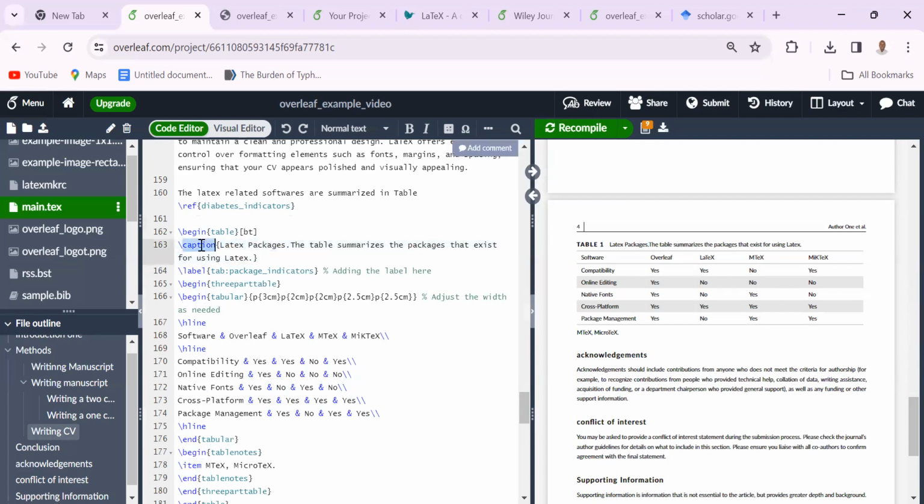So this is just a caption. You can update it based on your caption, as you can customize this. And then because we want to reference this table later on within this manuscript, which is the next section I'm going to show you, you can update this label. You can name it anything, so you can say packages table. This will help us to do cross-referencing.